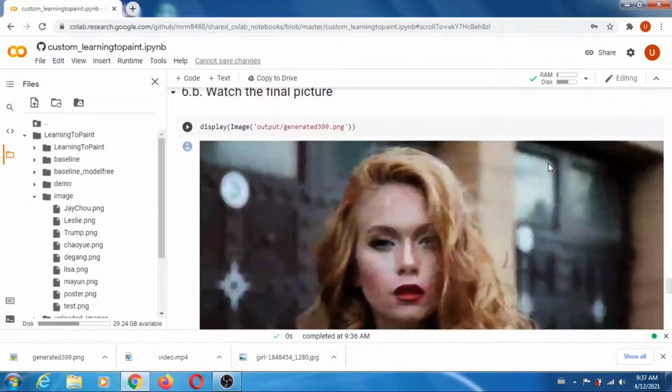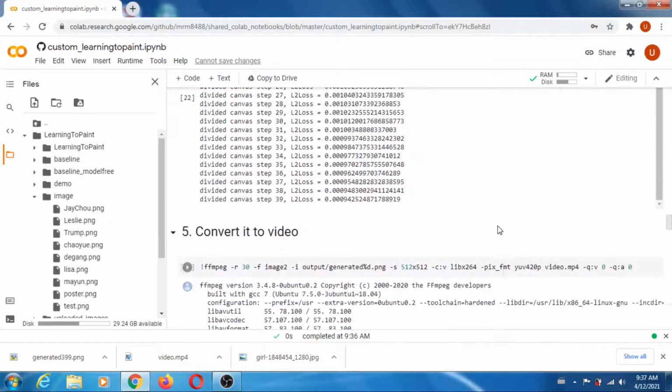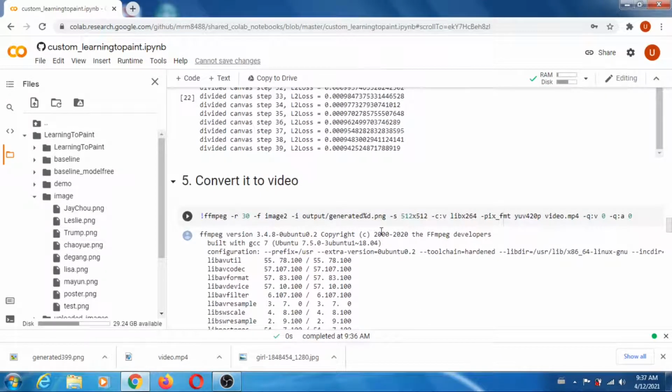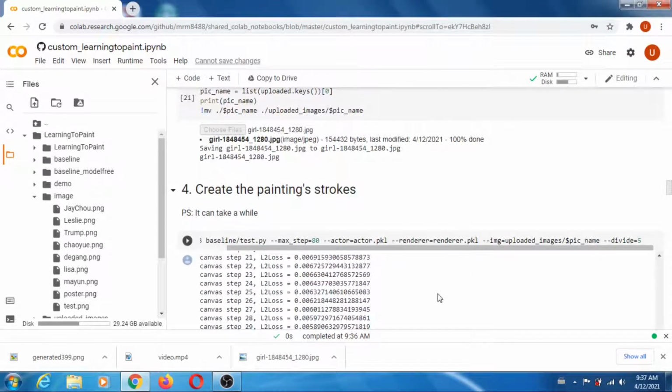Okay, so let me try to explain the parameters, because I think I understand. The number of strokes, the brush strokes, how many brush strokes are you gonna get? It's very simple. It's this number, 80 times 5, 400. So here it is using a total of 400 brush strokes. So it's the max step times the divide.